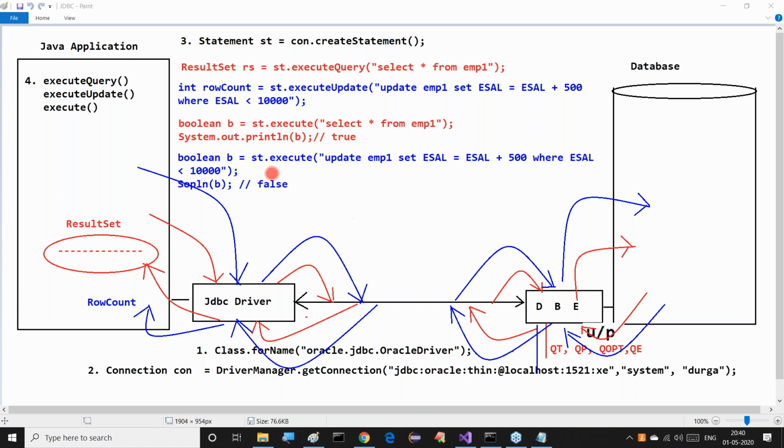After completion of this, another thing is, we need to create the statement object. Statement st = con.createStatement(). Then ResultSet rs = st.executeQuery("select * from emp1"). So the statement object we created. Next is writing and executing SQL queries. That part we have to understand.